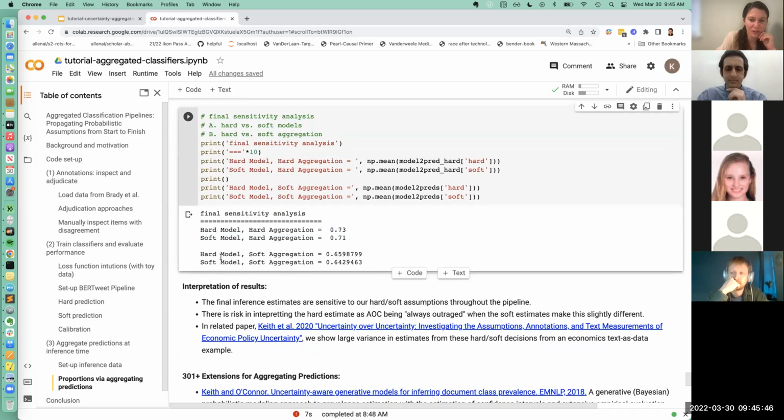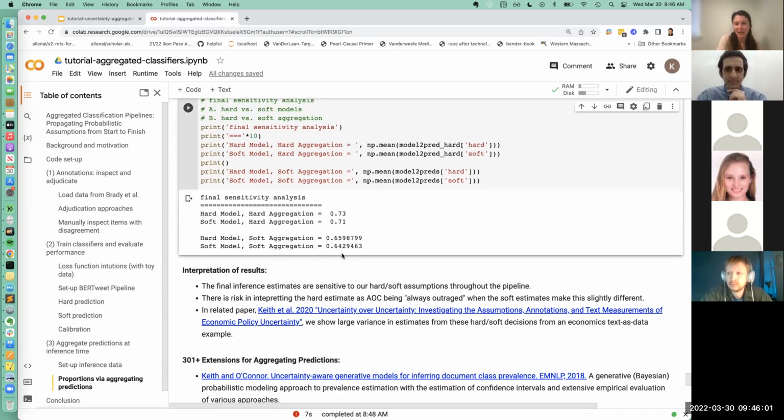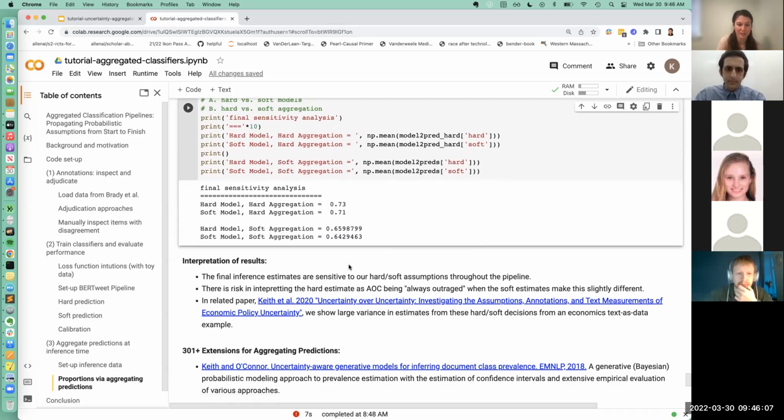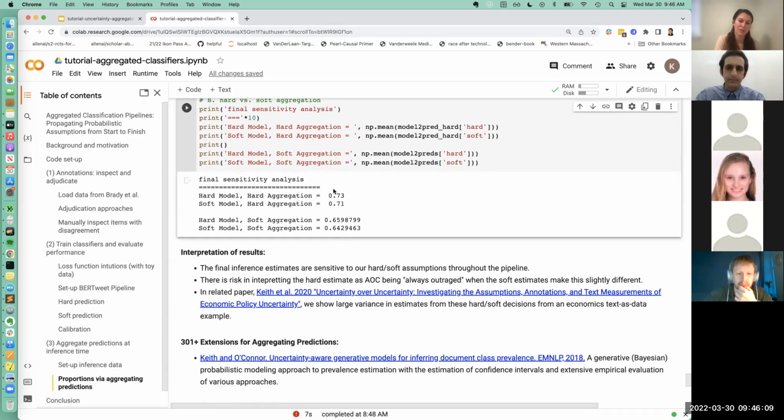The soft model hard aggregation is slightly lower, but still higher, 0.71. And if we look at the soft aggregation, it makes both of these scores lower. So the soft model soft aggregation is the lowest at 0.64, and the hard model is slightly higher at 0.65. Okay, so who cares, right? These are kind of similar, right? But if we look at the biggest difference, it's almost a 0.1 difference, right? And so this might not be a huge one here, but it's still big.